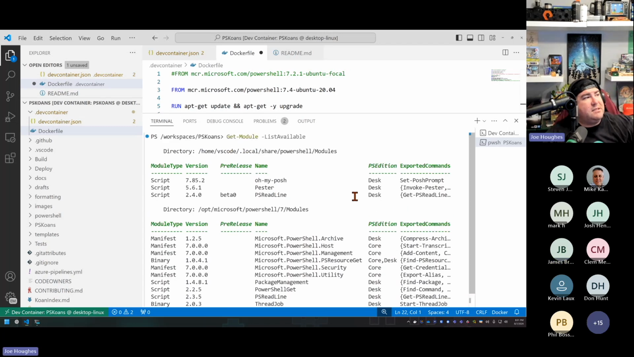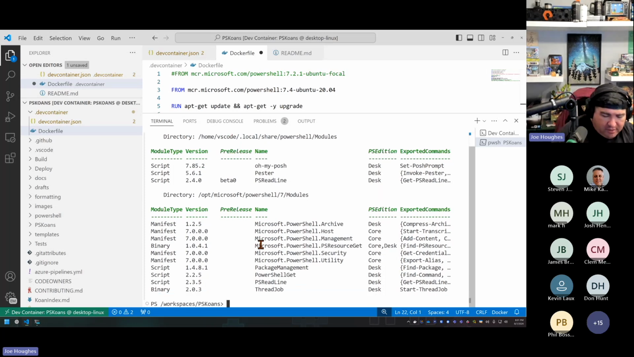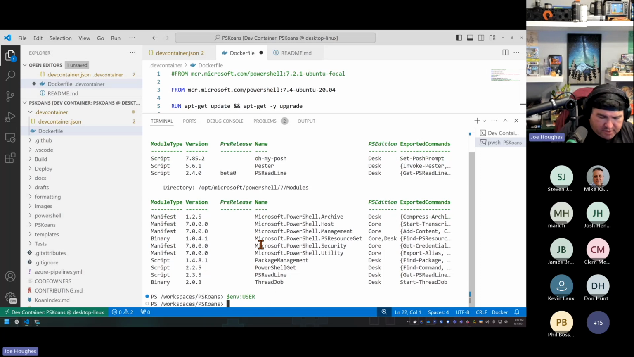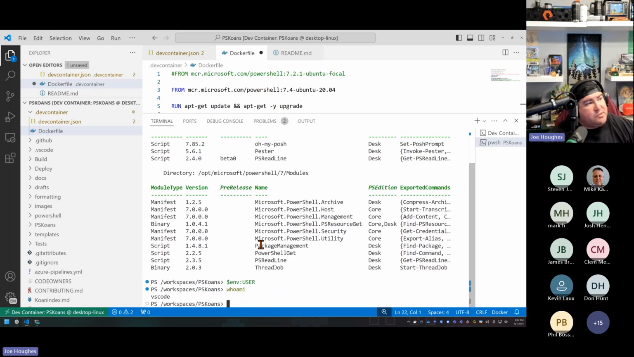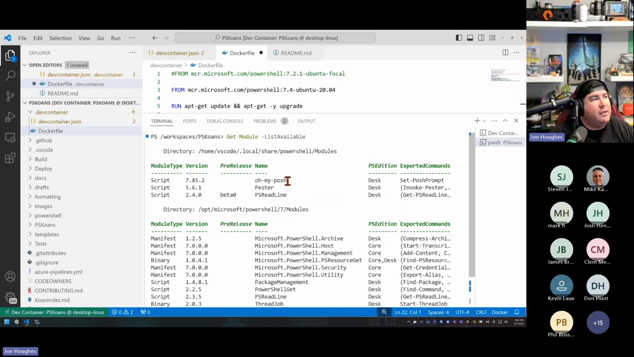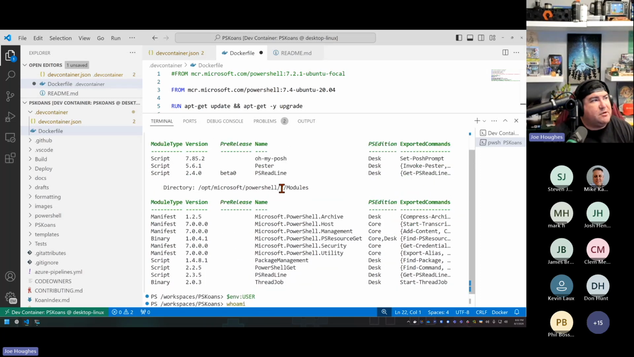So in this environment, when I jump inside of here, I'm in this workspaces PS cones directory. If I actually run my environment to get my user, nice, doesn't give me that back. Seen that in a while. Okay, so I am logged in as that VS Code user that I created and had it automatically defaulted to, so I'm not using a root user inside of this container. And it did install Oh My Posh, it did install Pester, and it did install PSReadLine for me.